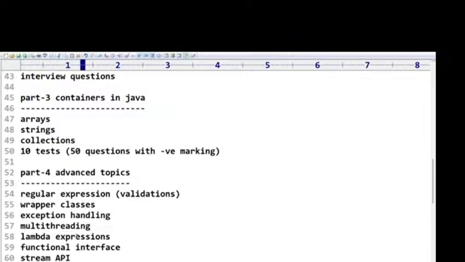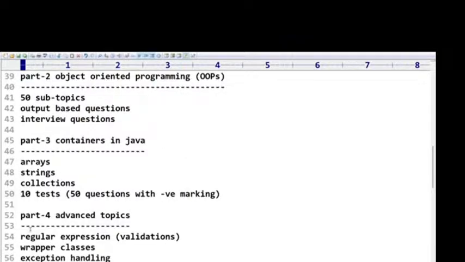So this is the Java syllabus that we have in total, which I divided into parts. For part 3 topics, I am going to give online exams, and the coding questions will be there only for part 1. Output based questions will be there for this.